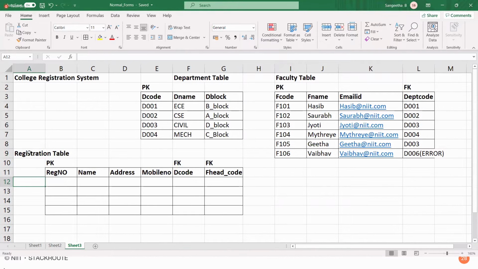Yes, ma'am. So students are going to be inserted in the registration table. When they are registering, the registration number should be automatically incremented, which is possible in MySQL. They will provide their name, address, mobile number, and department code. When we are allocating, it should be any of the 4 departments. I cannot have a 5th or 6th. It will violate the rule of foreign key, as well as for the faculty head code.